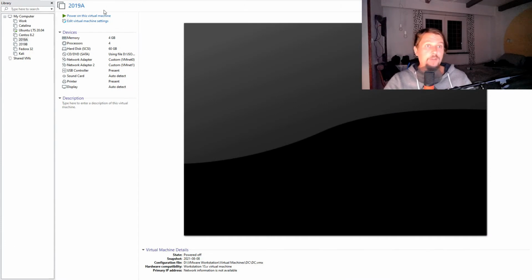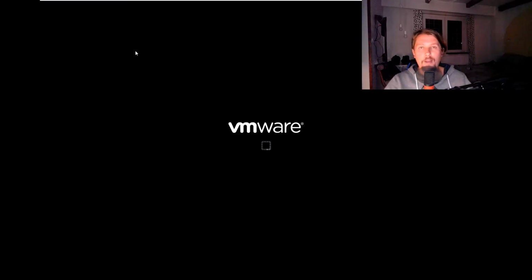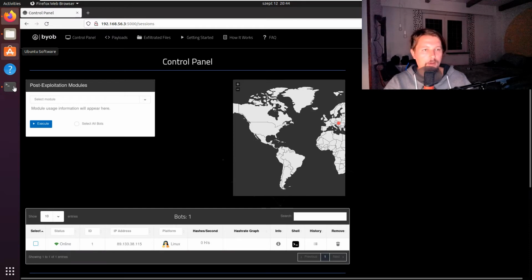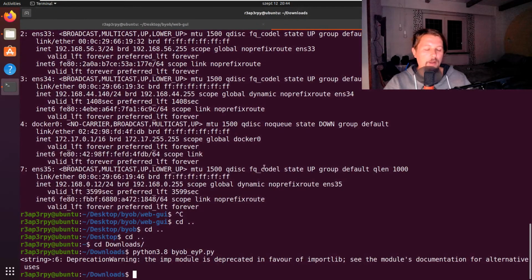Alright, let's try and infect a Windows host or a Windows machine. So basically I'm using VMware for virtualization, and this is going to be a Windows machine. What I have to do here is go to the terminal and check for the IP address. This is going to be the IP address which is visible for the Windows host.